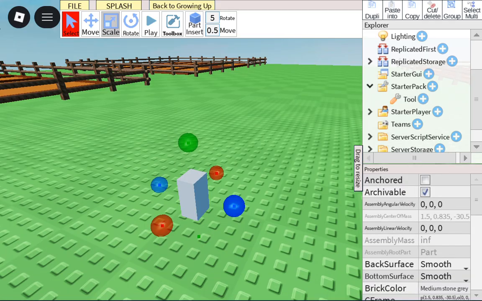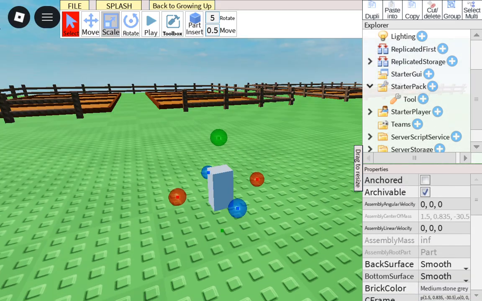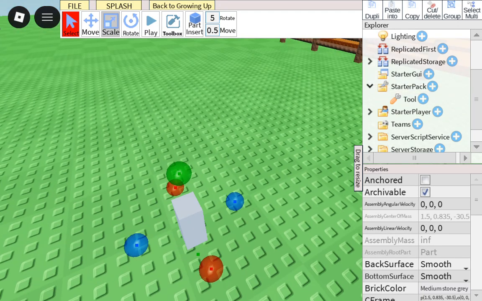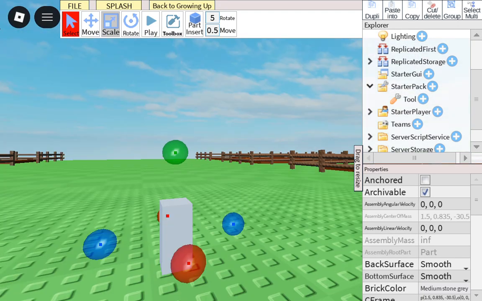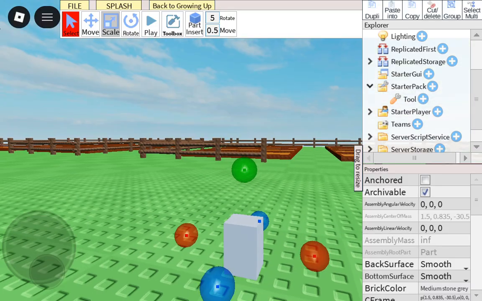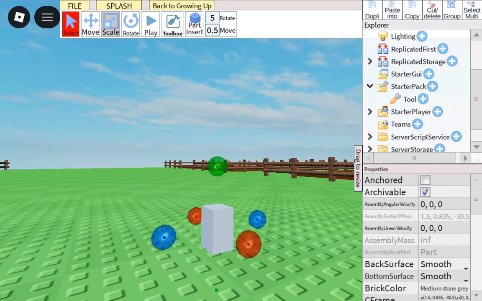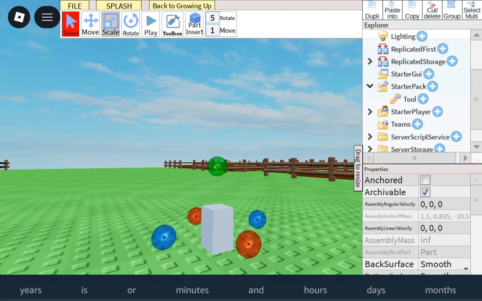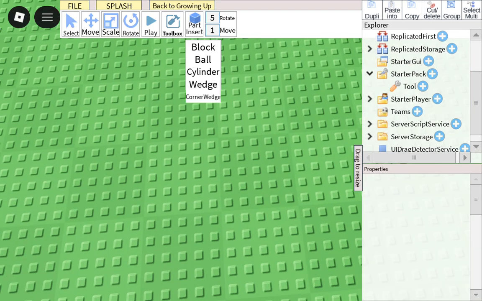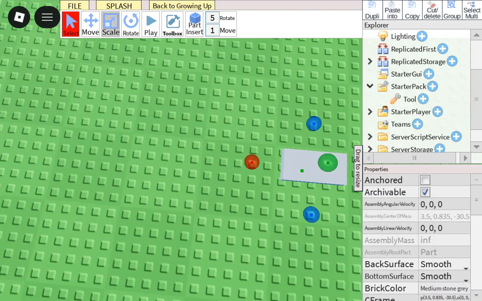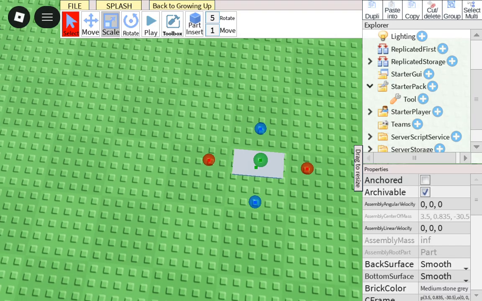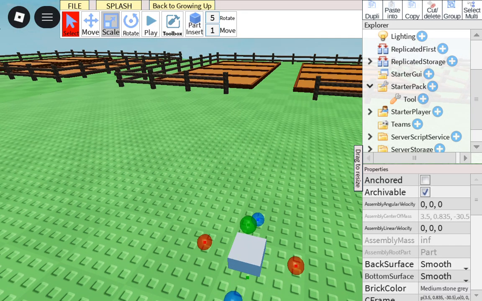I'm going to make 0.5. 0.5 out of 10. This is going to be good. Nope, that's ruined. I need to make another part. Sorry. Okay. I need to make an apple.